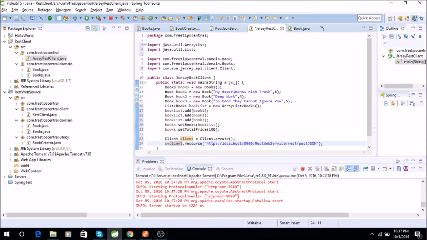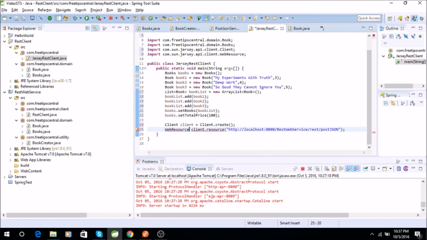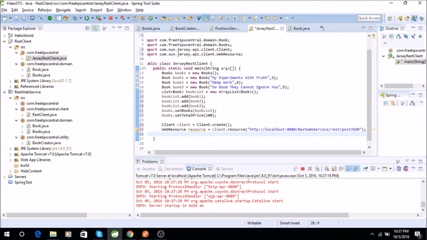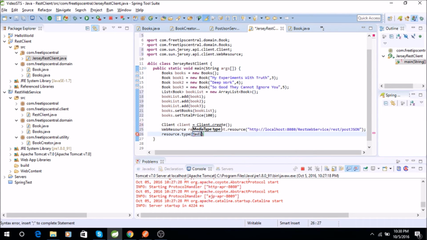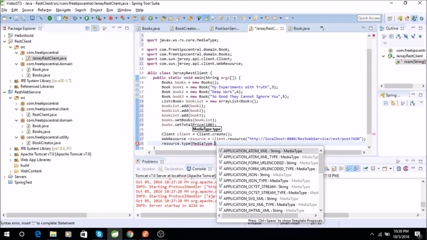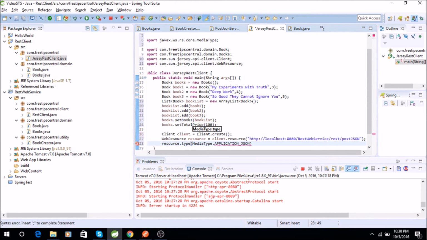So let's write it here, web resource, like this. That means we are mapping the resource which the client will call, or which the client is attached to. Now we will say web resource dot type, and it's talking about media type. Media type dot application JSON. That means this web resource is going to send or call the web service with JSON kind of data.